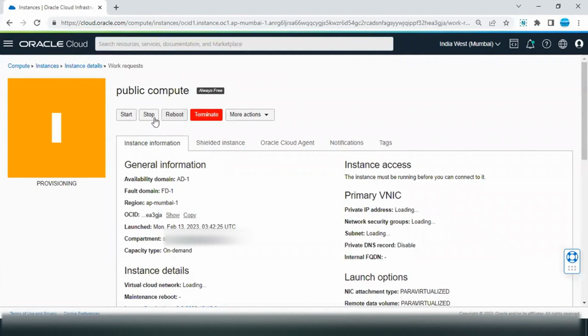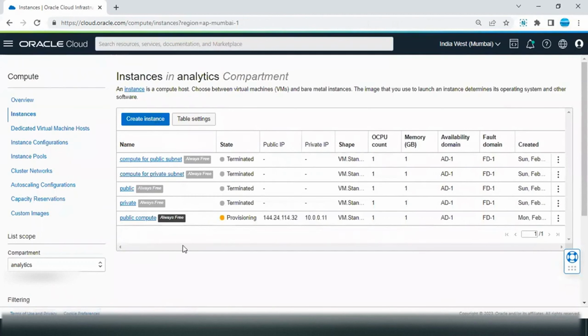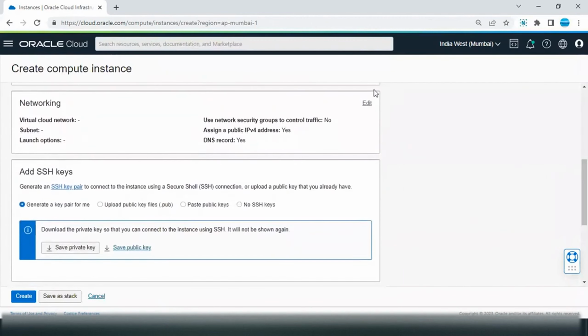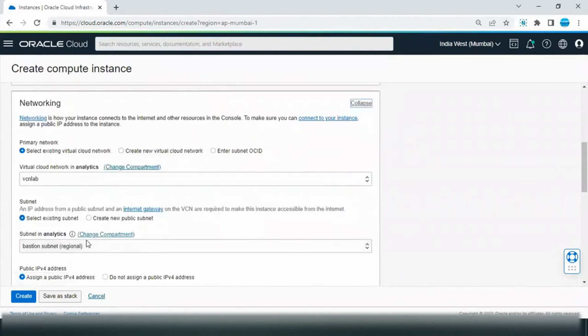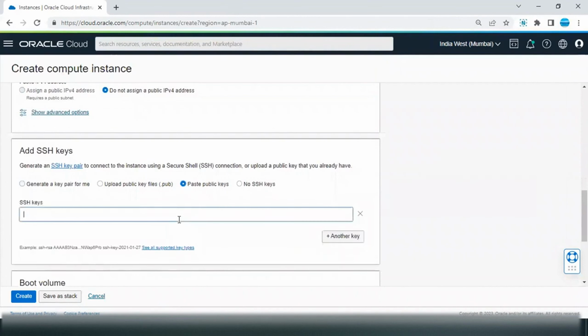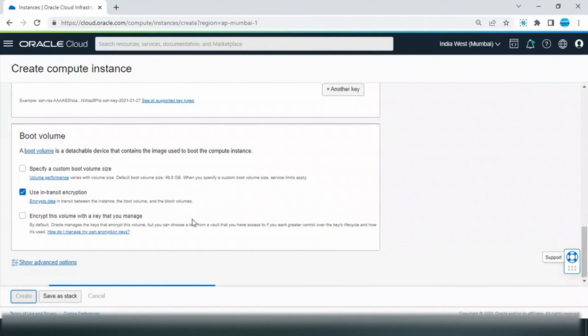So while this public compute gets configured, I'll go and create a private compute. That is a compute that will reside in the private subnet. So I'll name it private compute. I need to ensure that it is residing in the private subnet, so I'll change the subnet. I'll paste the same SSH key that I have used and I'll click on create.